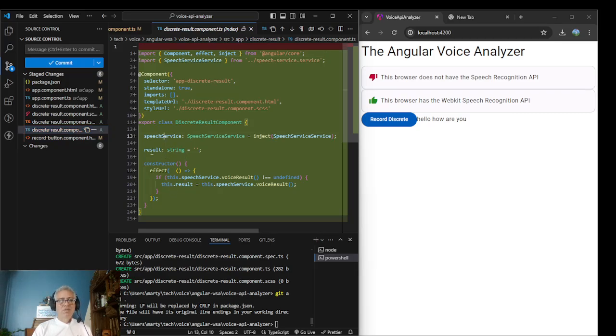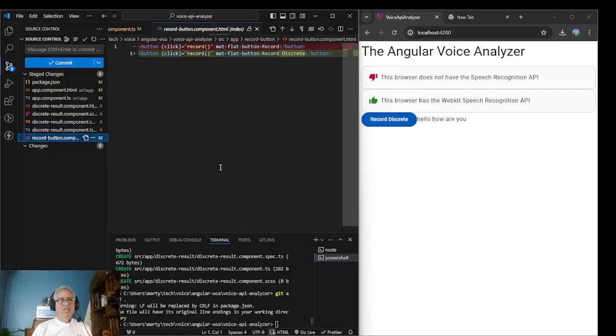Yes, I want to bring in the speech service. Yes, I want to create something called a result. Yes, I want a constructor. Yes, I want to have an effect in here that listens for the change in the speech service, and I have validated that that is actually working. And then this is from last time. So that all makes sense.